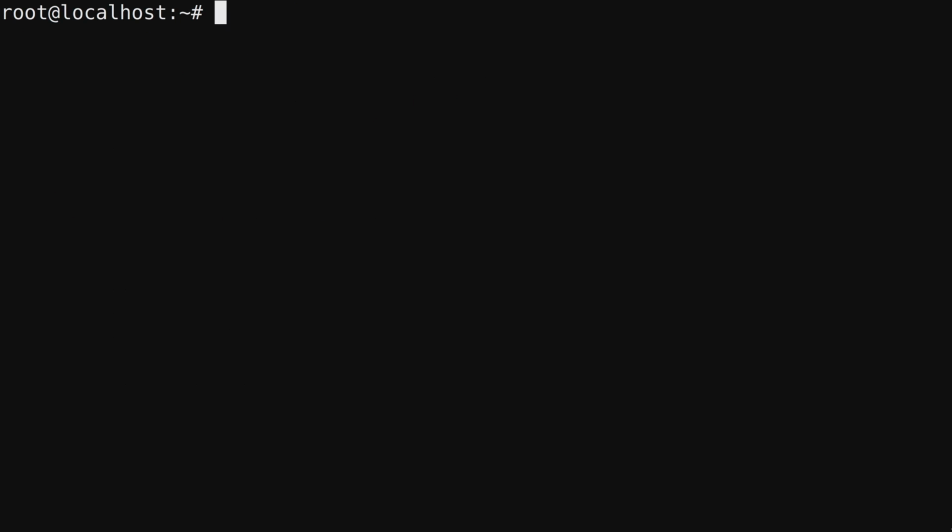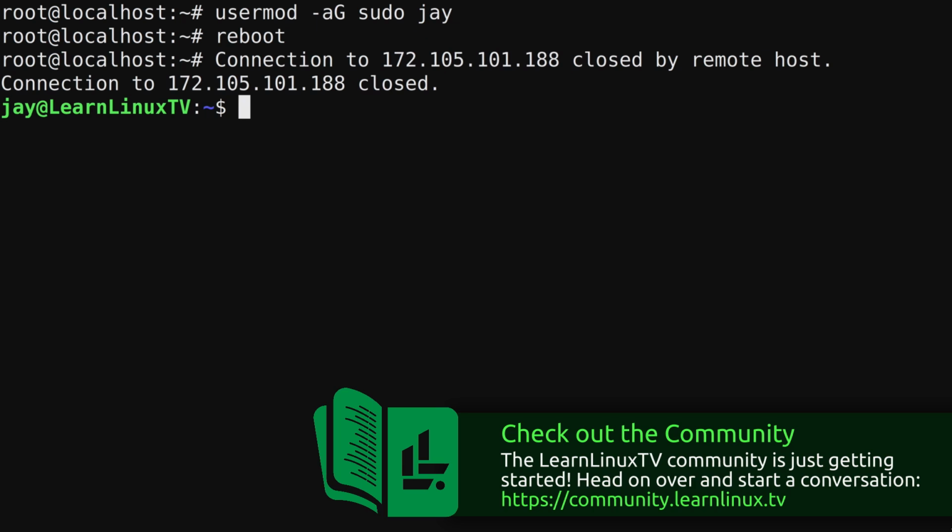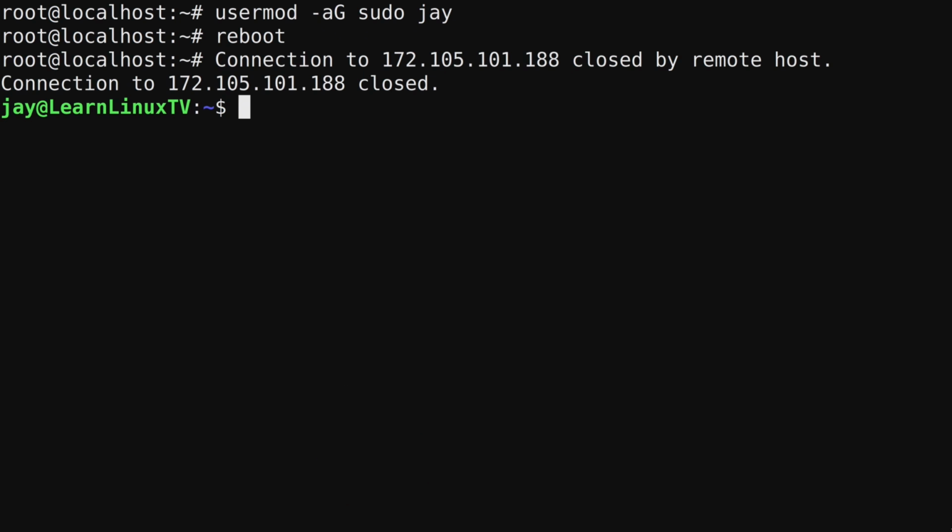To ensure that our user is able to use sudo, we can run usermod -aG sudo j, which is my username. Just change that for whatever your username happens to be. And there we go. So now we have a local user. We've installed all of the updates, and we have also set the host name as well. So what I recommend you do is just simply reboot the server. And that's what I'm going to do. So I'll press Enter. And then I will be right back as soon as this is finished.